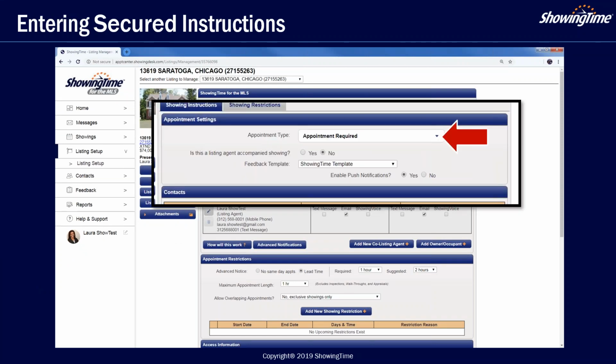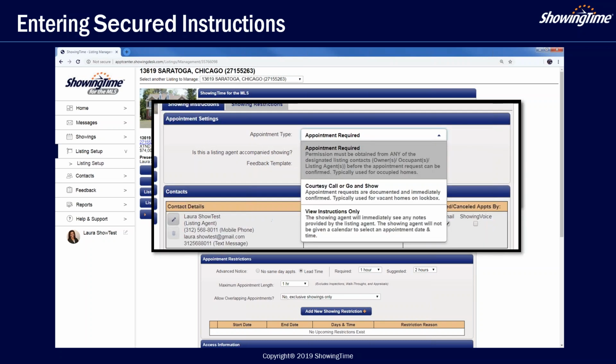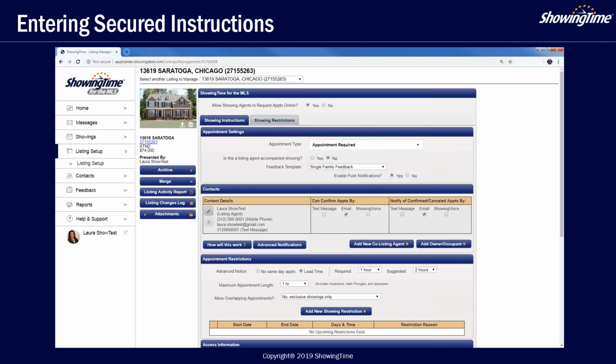So we'll start with the appointment settings, and the appointment type is the identifier for showing agents, and that will instruct them how to schedule a showing for your listing. You can see there's 3 different types here. However, appointment required is the default type that's selected. And then when your showing agent requests a showing online in Matrix, they will have to wait for your confirmation before they can receive access information for your listing. So for now, I'm going to show the workflow of this specific appointment type, appointment required, as the other 2 workflows of those appointment types are going to be slightly different.